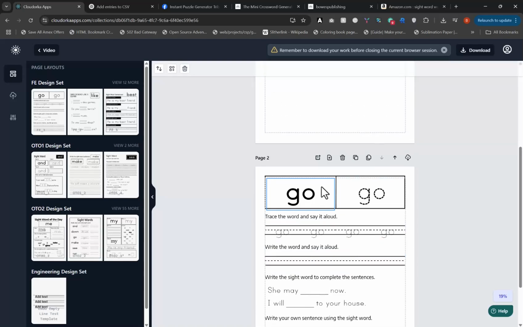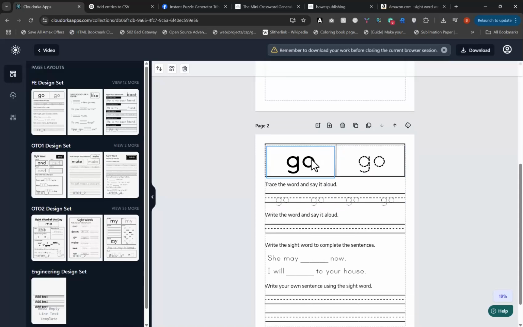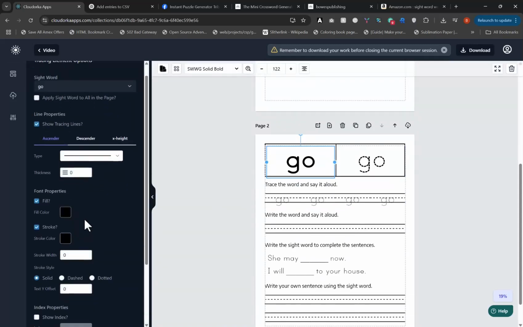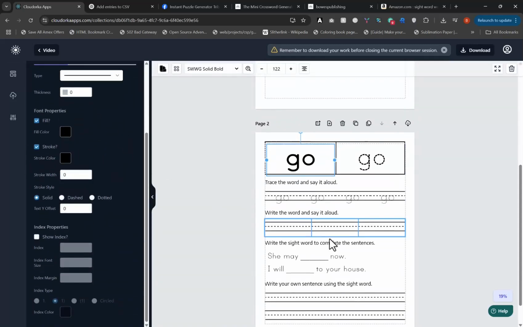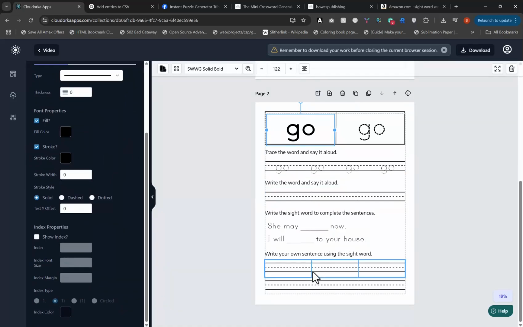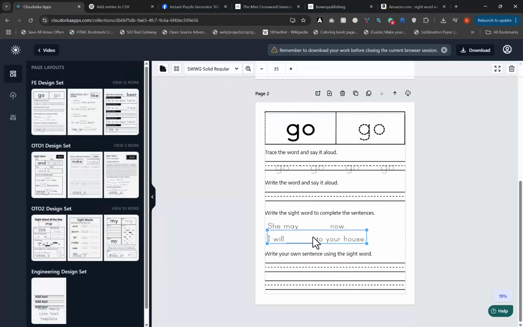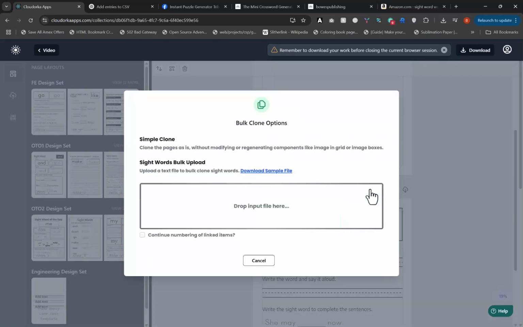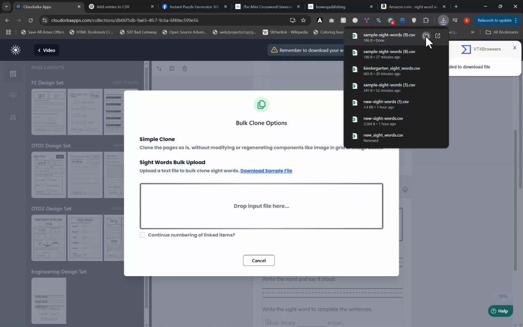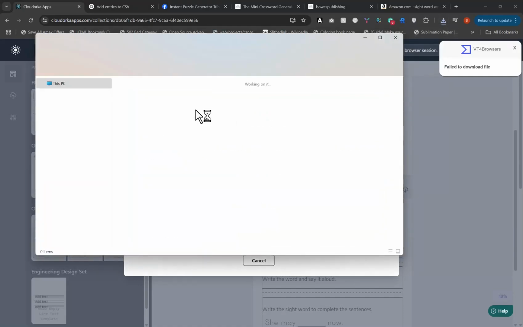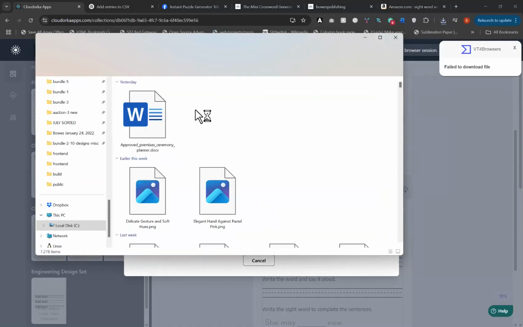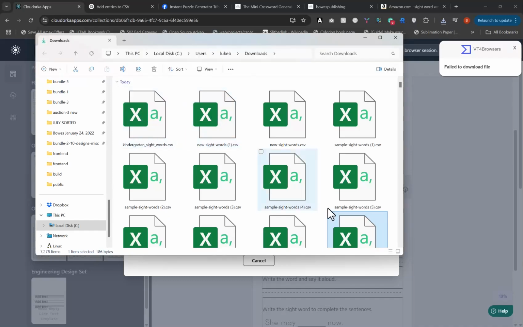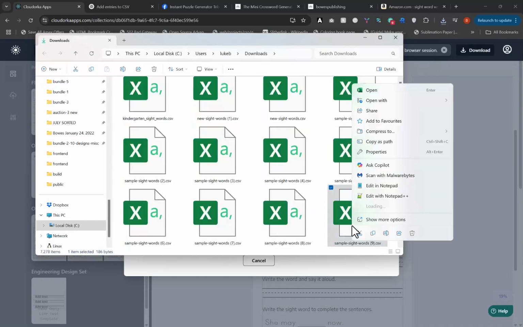For example, I've got this one on here now. You would go through, choose your styling, get the worksheet to look exactly how you want it to look. And then if you click bulk clone, and then if you download the sample file, this will give you an example template. So you see I've got loads there.